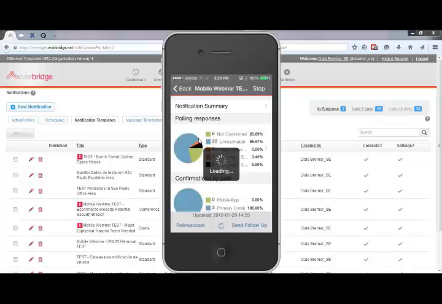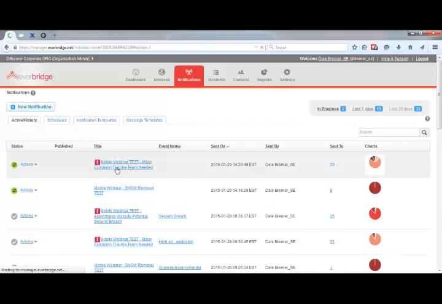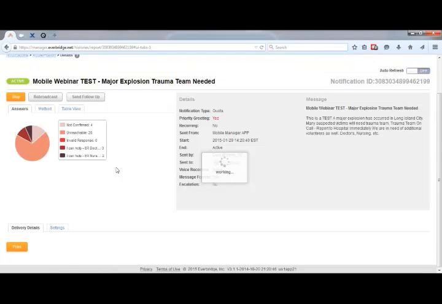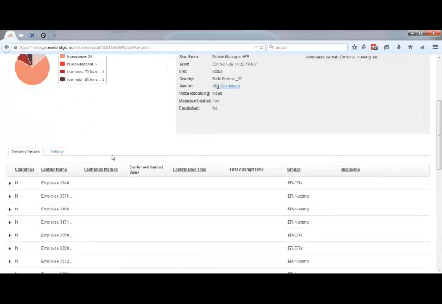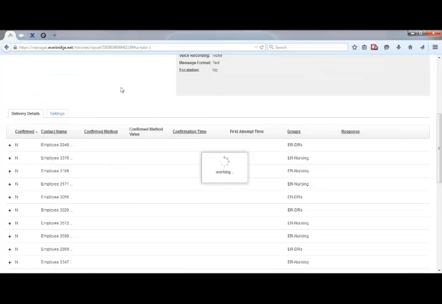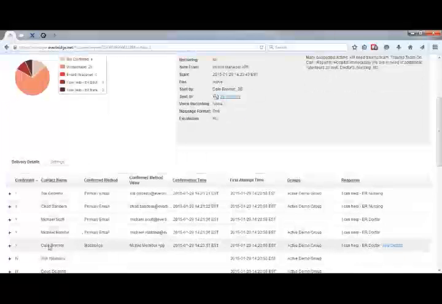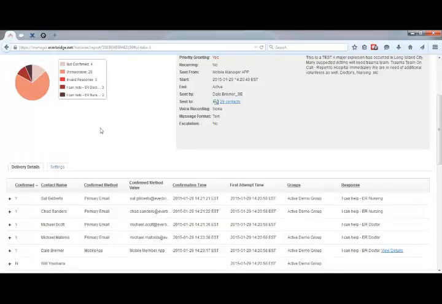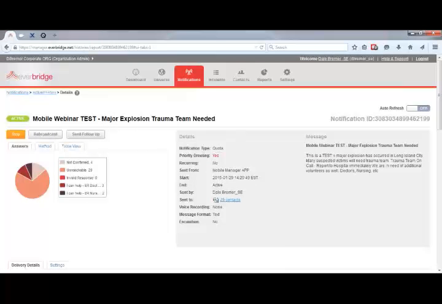You can also monitor that same kind of thing over here in active history. So let's go look at that as well. So we can actually see who's confirming on confirmed. So we can see that Sal and a number of other people have confirmed. All right, let's move on to the next use case.